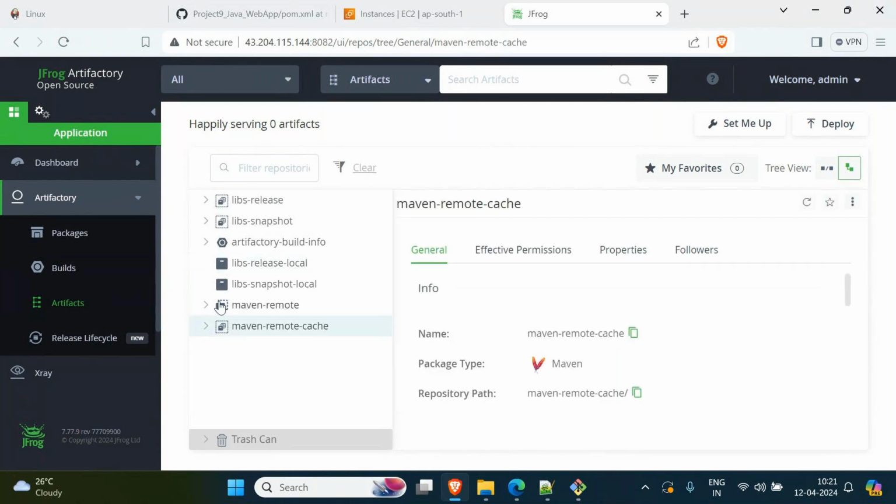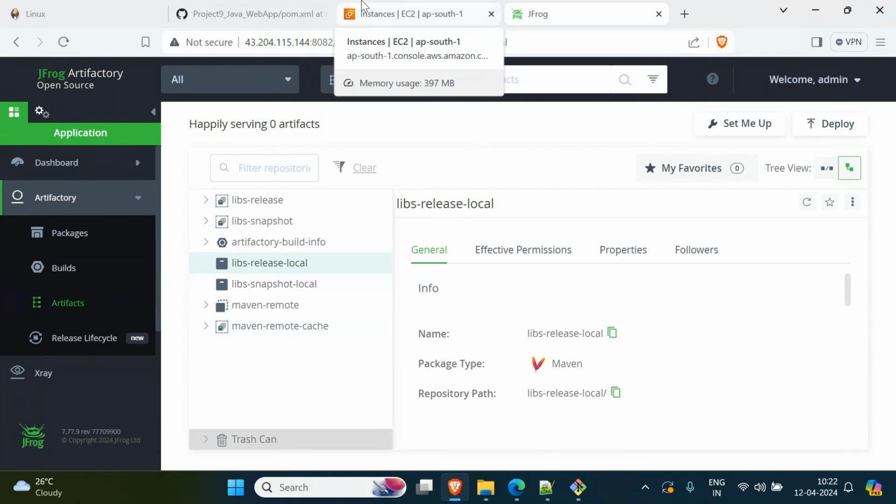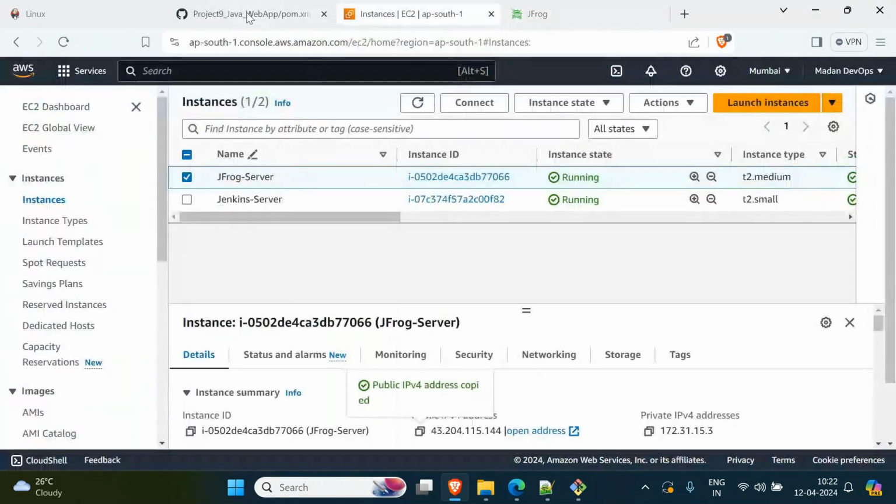Now what I will do is connect our POM application with our snapshot, and when I build it, the war file should come over here. But when I modify it to a release version, then the release version should come over here. So these two things we'll observe now. Any questions till now, please? Let me know if you have any questions.